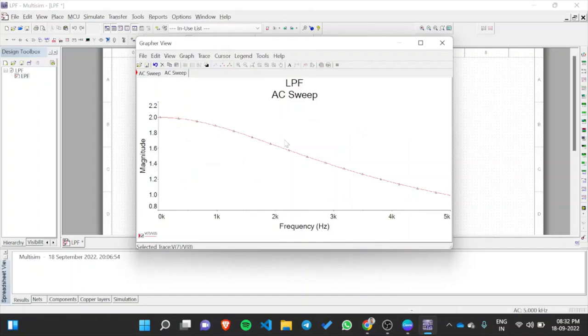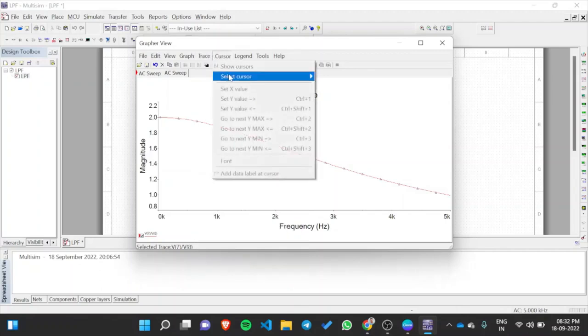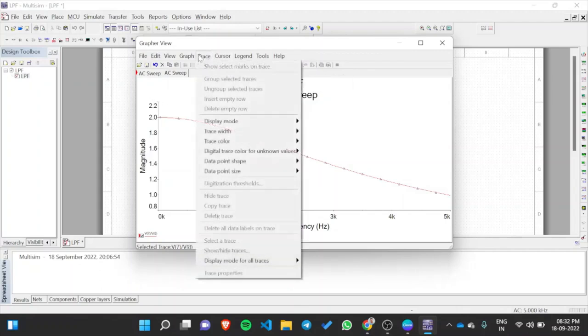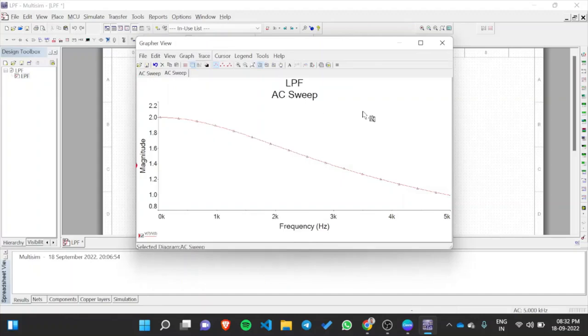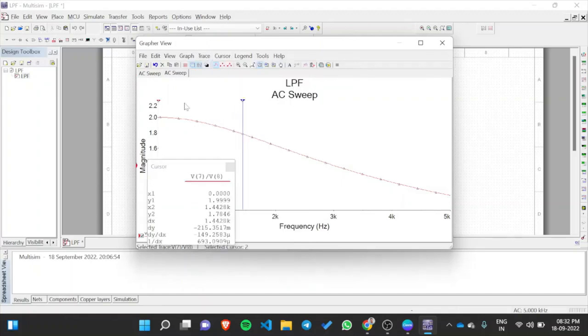That is pretty much similar to what we were expecting, and here you can use cursors. Here you have the graph, and use the cursor to mark the appropriate value of cutoff frequency. That you can do on your own. It is an analysis part.